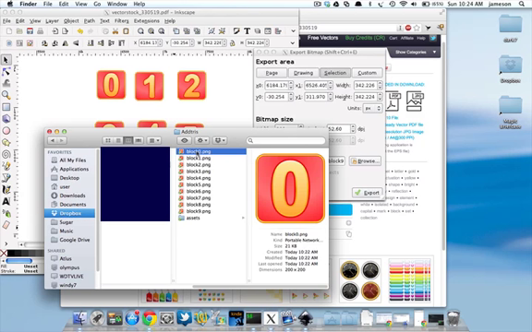There we have our numbers that I'll be using for the images for the blocks in Address. And that is how I go about obtaining graphics for my apps.